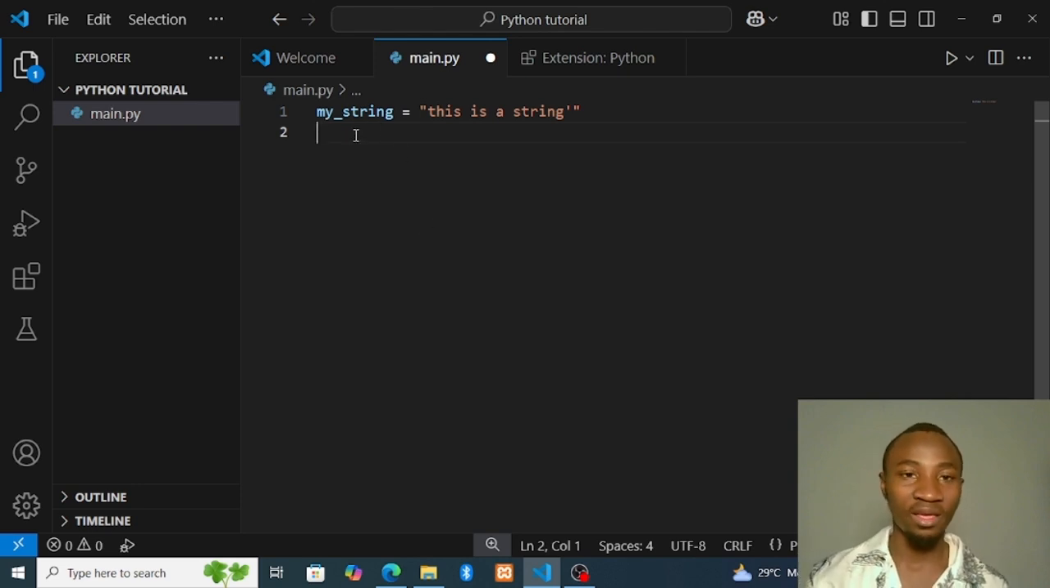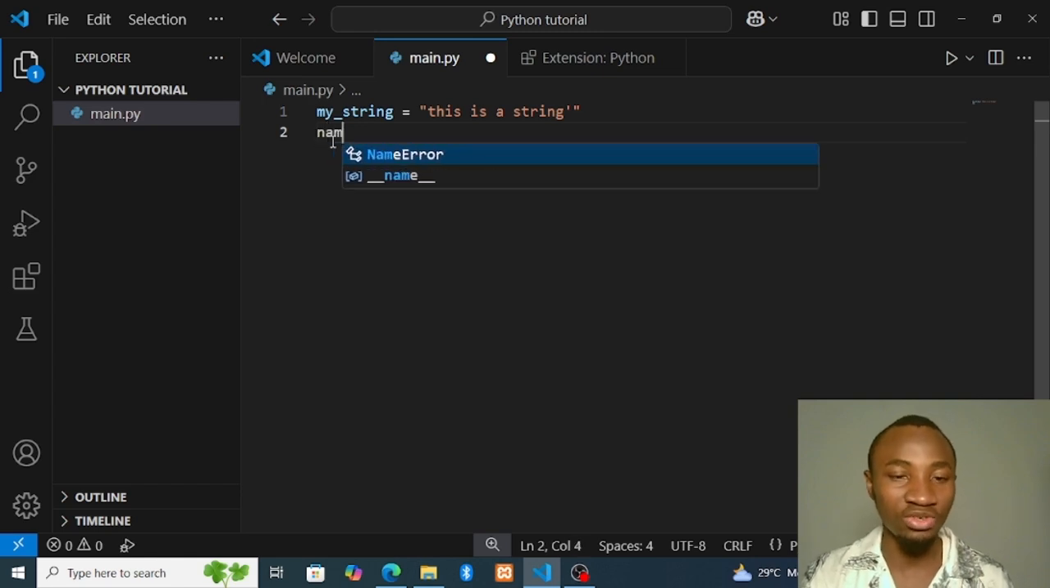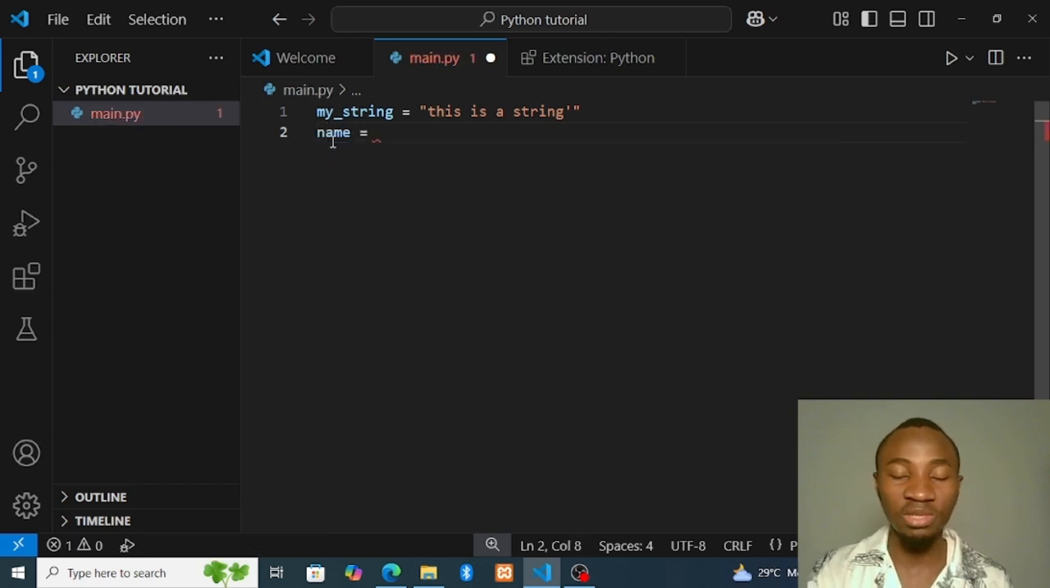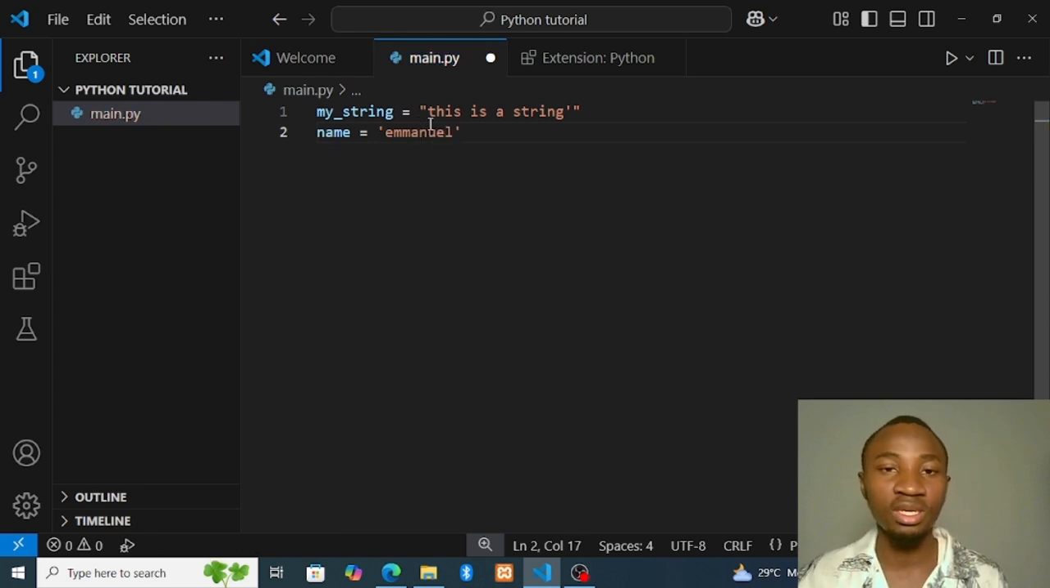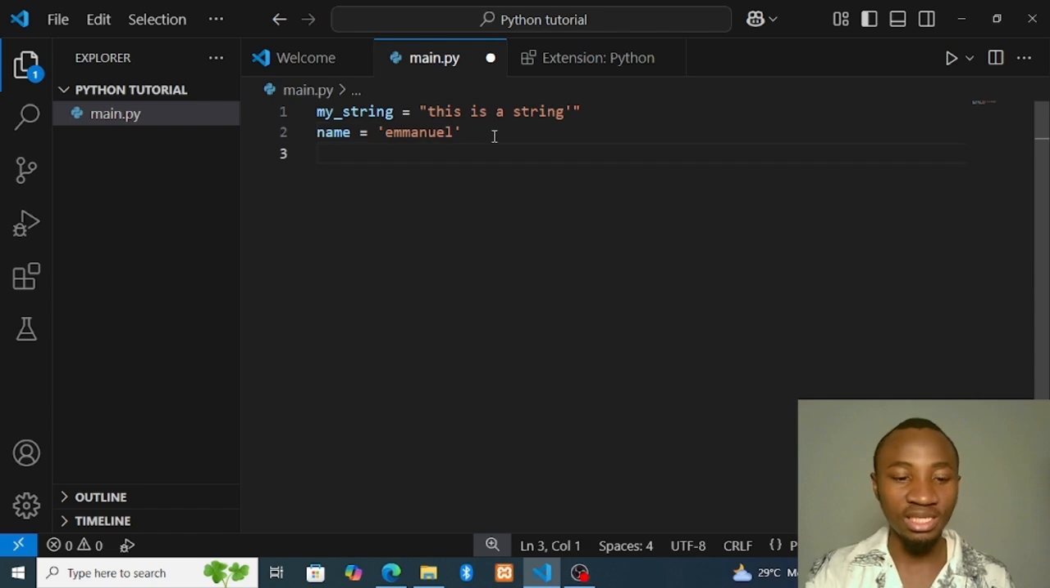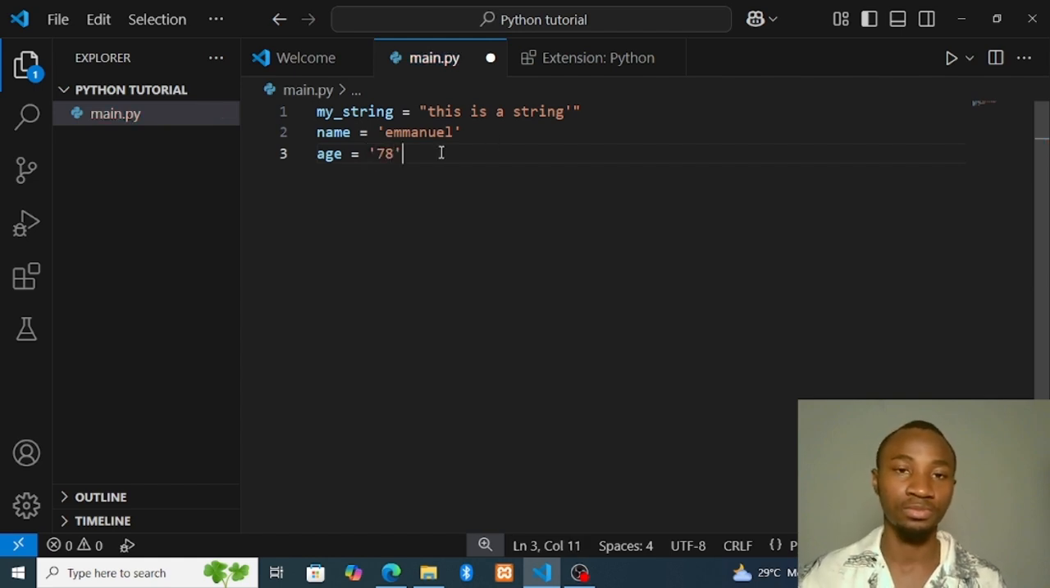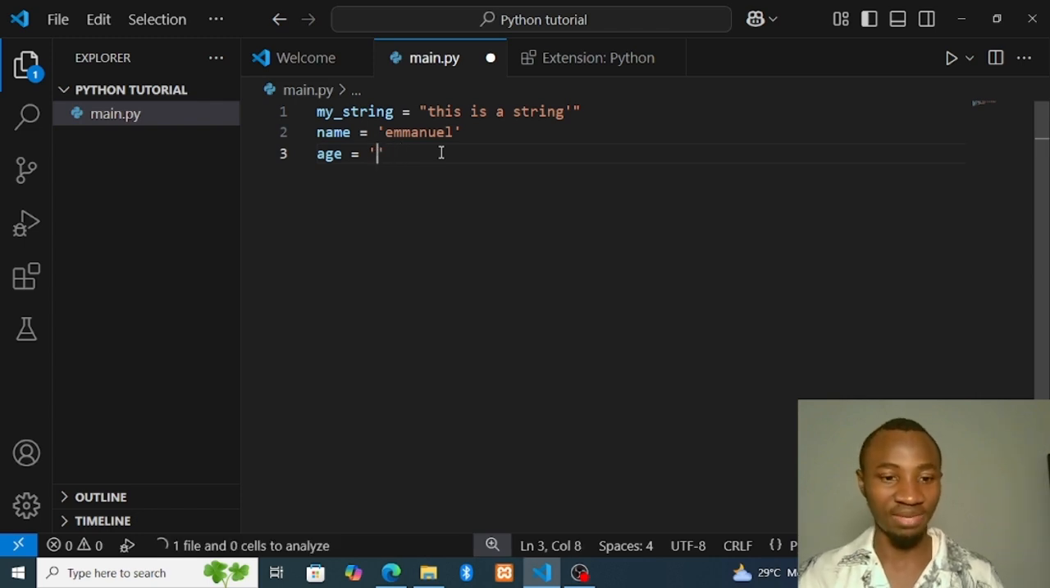So, for example, let me create a string. I'll name this variable name, and it's going to save my name, which you already know is Emmanuel. And then I'll also create another string. Call it age. I'll make it a string, although it's supposed to be an integer, but I'll just make it a string. Oh, I'm not that old. Let me add 40.